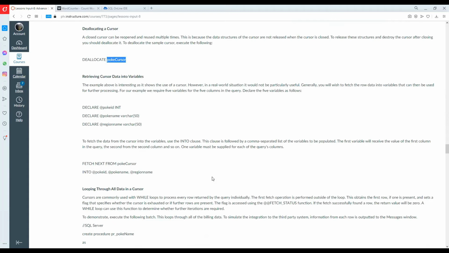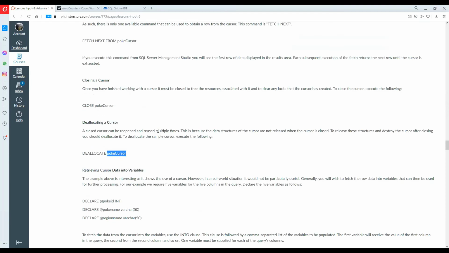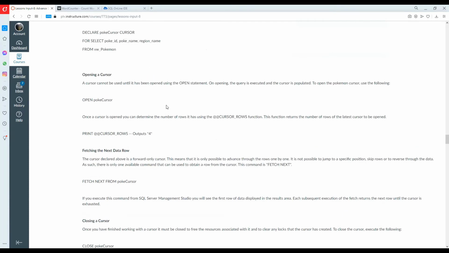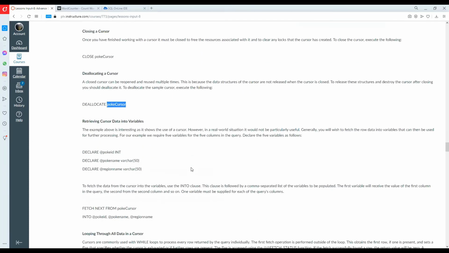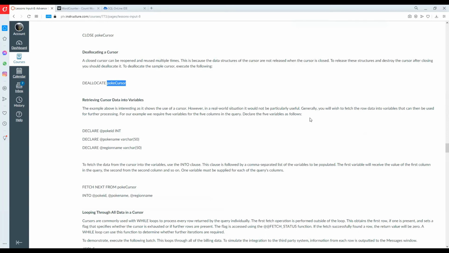Now, how do we retrieve the cursor data into variables? The example above is interesting as it shows the use of a cursor. However, in a real-world situation, it will not be particularly useful. Generally, you wish to fetch the raw data into variables that can be used for further processing. For example, we require five variables for the five columns in the query. In this example, we have three, so three variables for the three columns that we have in our view. Declare the variables as follows.